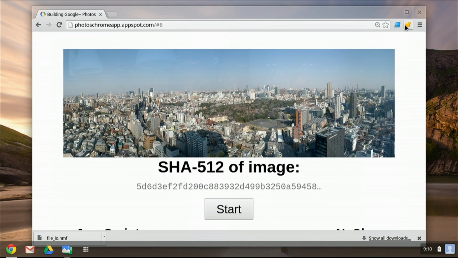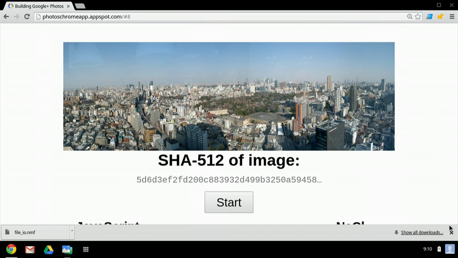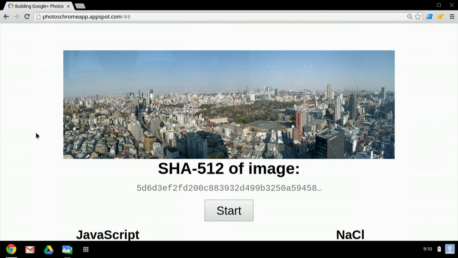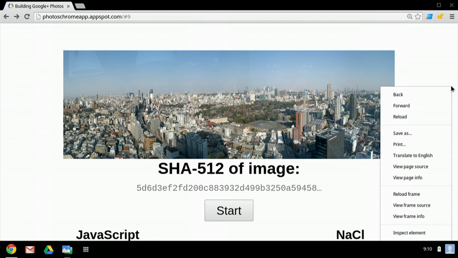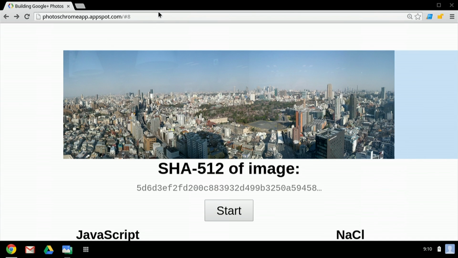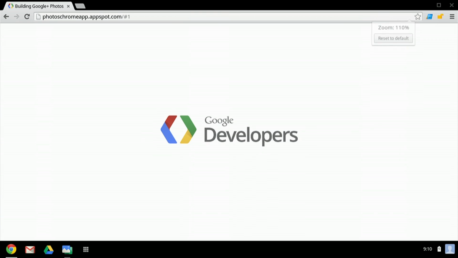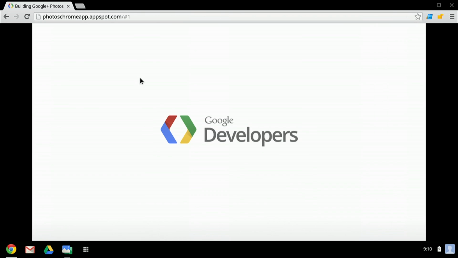I don't want full screen. OK, hold on. Just one second. Oh, yeah. Thank you very much. I was zoomed in.